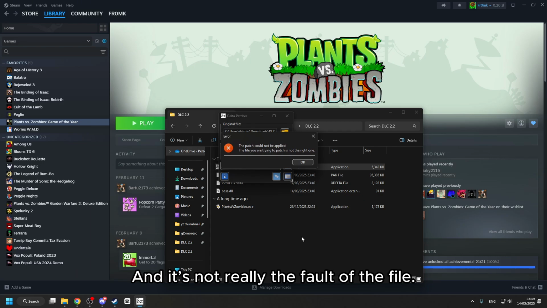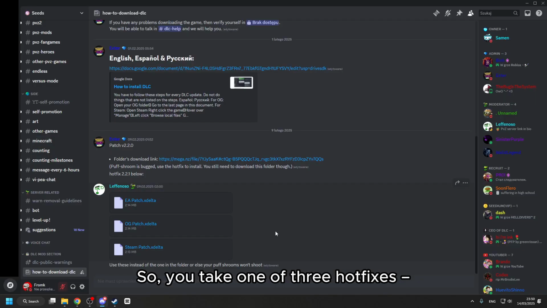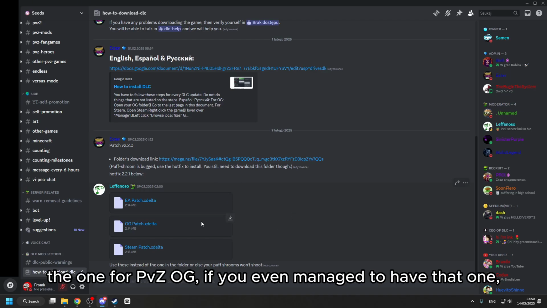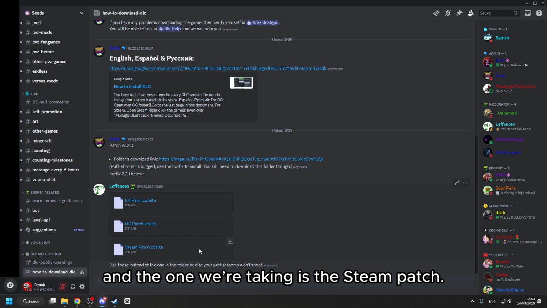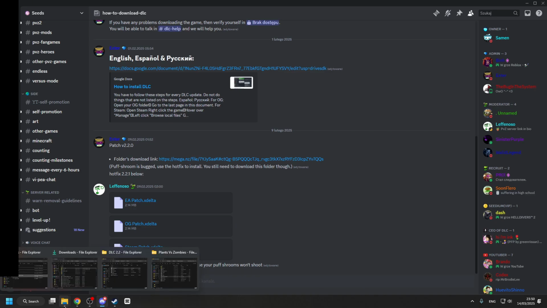And it's not really the fault of the file, but instead you have to get yourself a hotfix from the Discord server. So you take one of three hotfixes. There's one for the EA app, the one for the PvZ OG, if you even manage to have that one, and the one we're taking is the Steam patch. But I already have it installed, so I'm just going to put it in my folder.